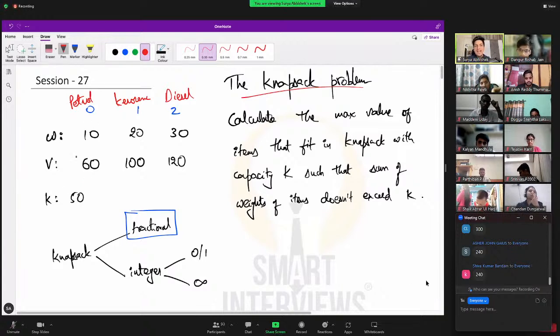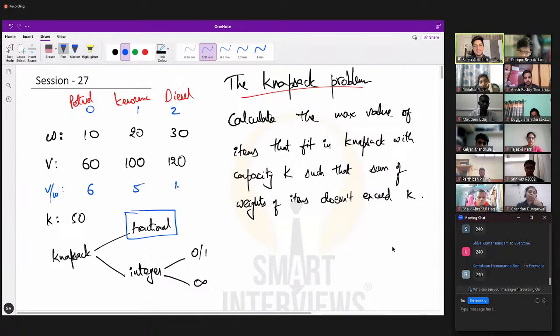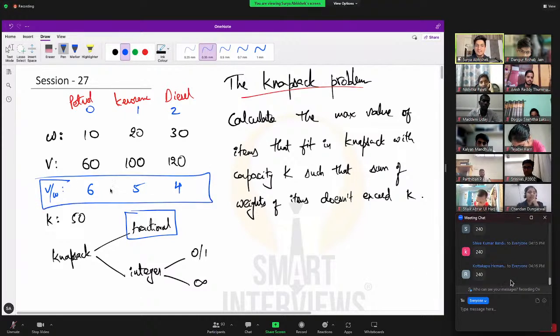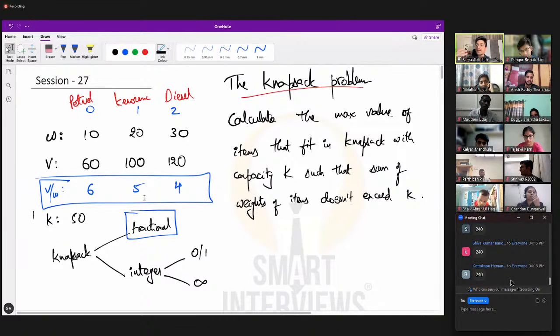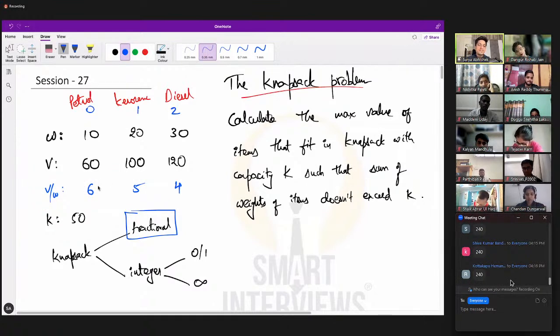So if I have to write the value per unit weight calculation for all of these, it will look something like this. Here we get 6, here we get 5, and here we get 4, right? 60 by 10, 100 by 20, and 120 by 30. Here I already have them in sorted order, but if it is not sorted, you will have to sort it based on this ratio so that you can prioritize what you want to pick. Then once you do that, you will pick the first item because it has the highest value per unit weight.